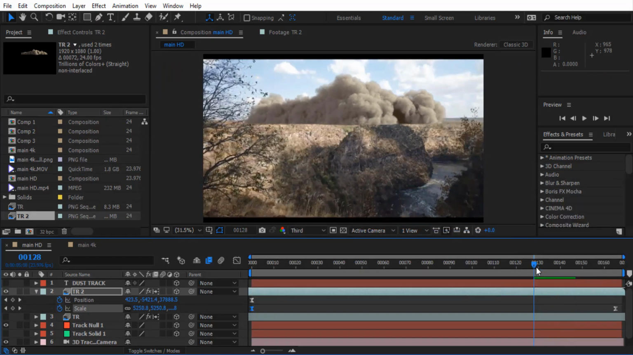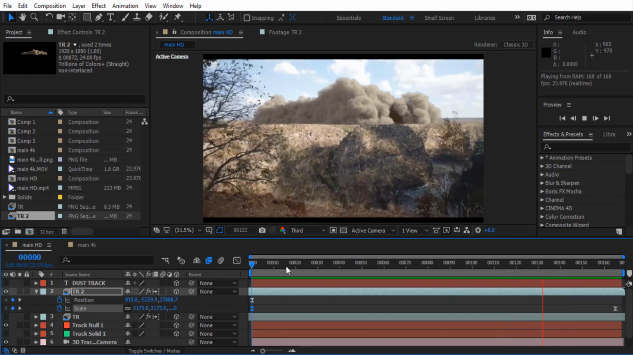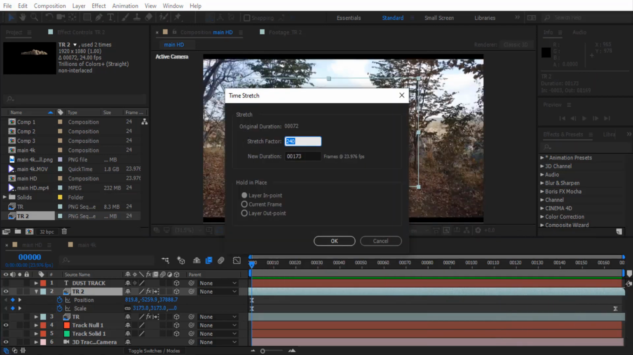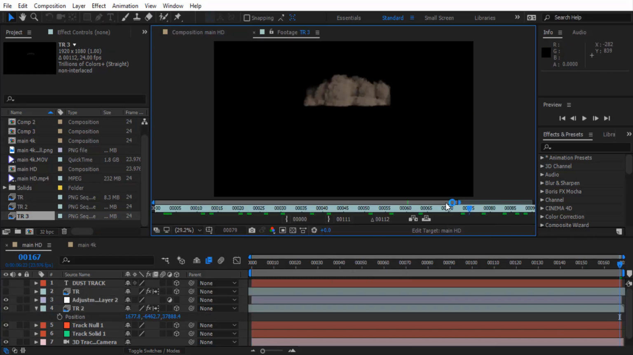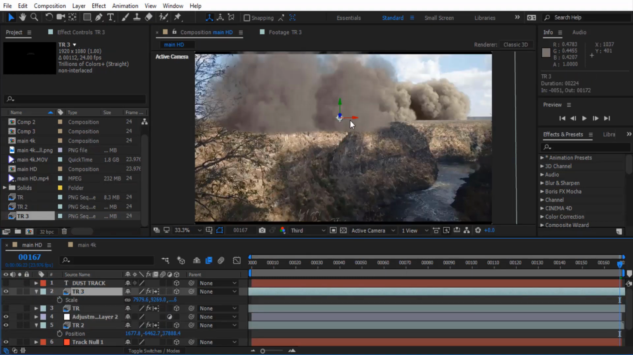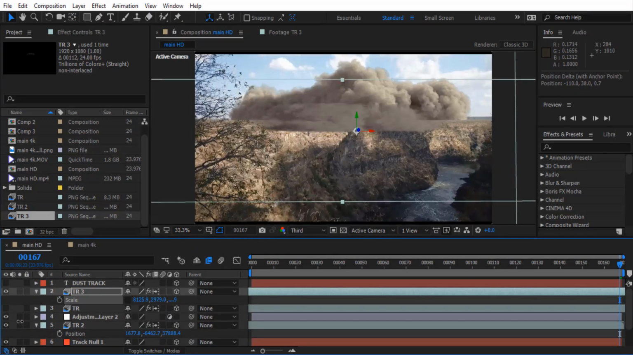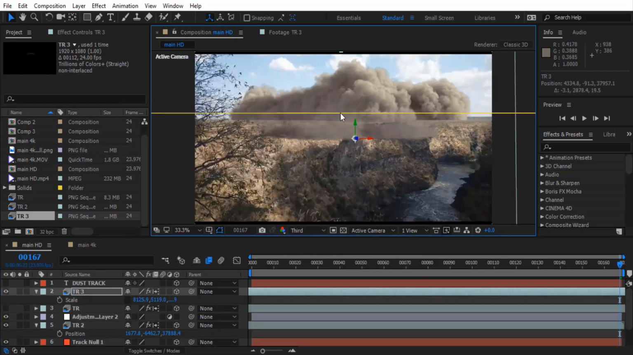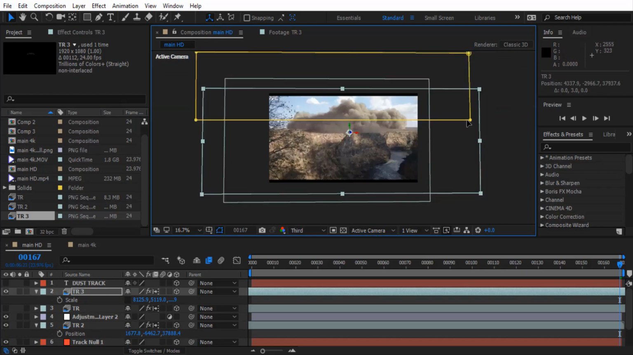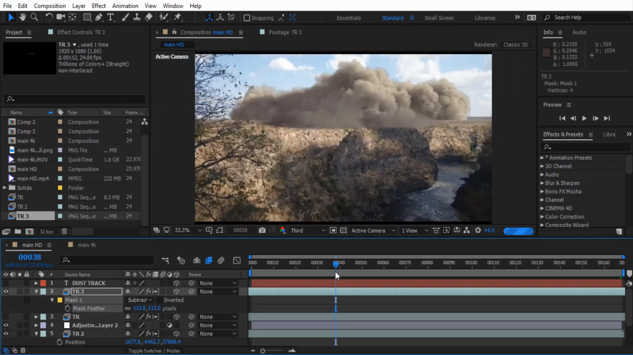I did a slightly higher version simulation to just give it more details, and I rendered that out and put it back inside of After Effects. And I also did another secondary simulation on top of that. I squished it down and I created a mask on top of that. I wanted to create like the bottom dust that kind of rises up as the dust hits the ground.